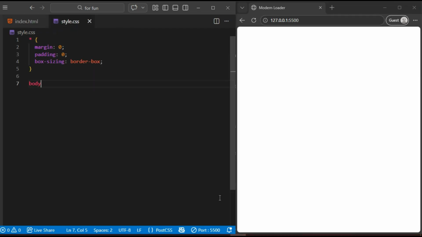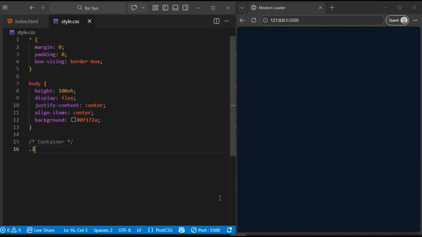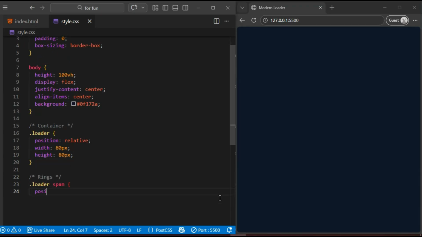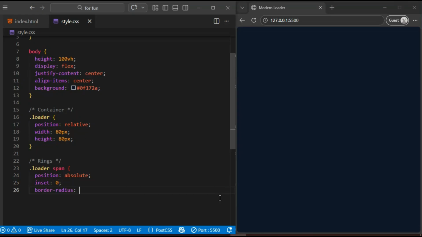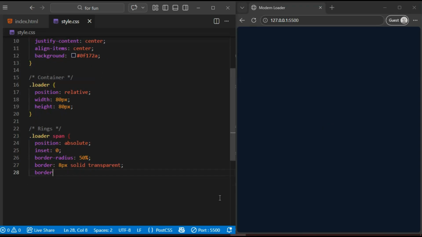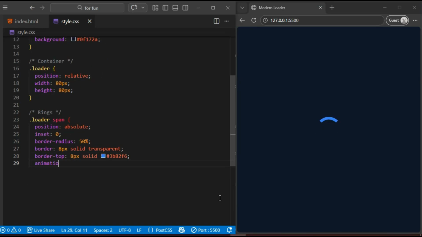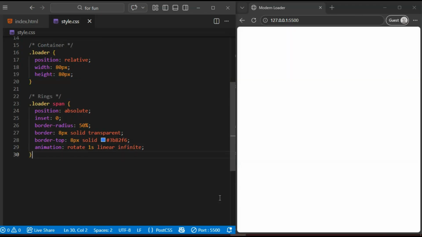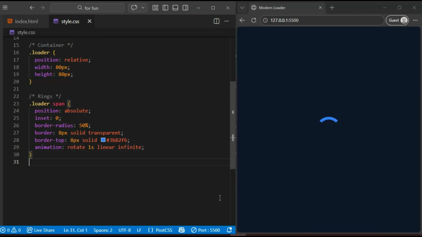Now let's start CSS. I'm giving the body full height and using display flex to center the loader perfectly. This is a common layout technique used in modern UI. Now I'm setting a fixed width and height for the loader container. Now we will style the span elements. We are positioning them absolutely so they overlap. We are using border-radius 50% to make them circular. We will make the border transparent and only color the top border. This creates a small arc shape. When we rotate it, it will look like a spinning ring.